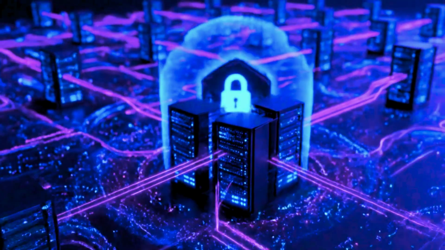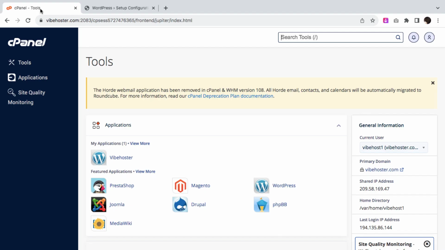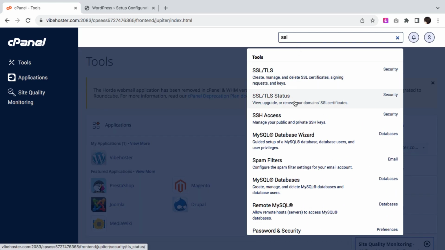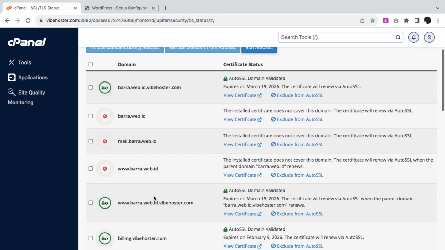Alright, let's move on to how to install SSL or TLS. First, look into your cPanel. On the cPanel dashboard, type SSL or TLS status in the search bar. You will see a list of domain URLs. As you can see, some domains are marked in green and some in red. Green means SSL or TLS is already installed. Red means SSL or TLS is not installed yet.